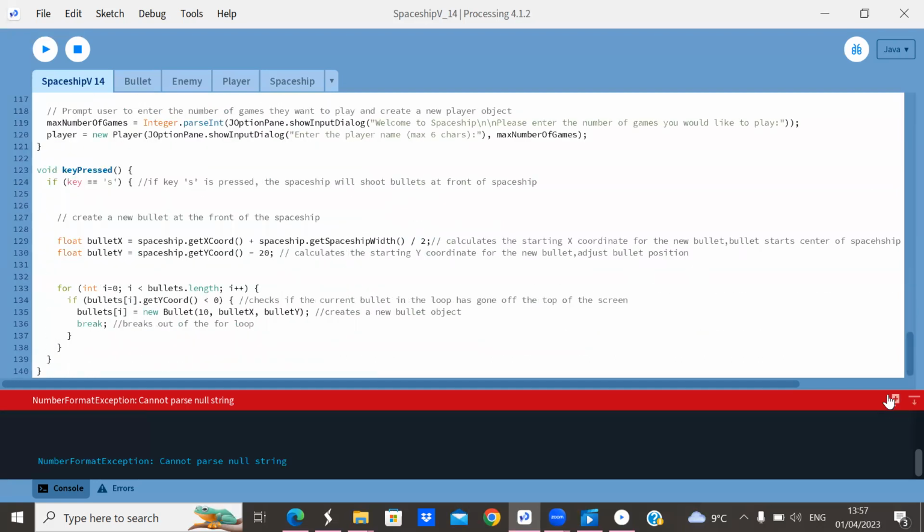We go down now and key pressed checks if the key S is pressed. It creates a new bullet object starting at the front of the spaceship's position, which is done by calculating the starting X and Y coordinates for the bullet. If a bullet has gone off the top of the screen, it is replaced with a new bullet object and breaks out of the loop, so one bullet is created each time. This ensures a limited number of bullets on the screen at any time.